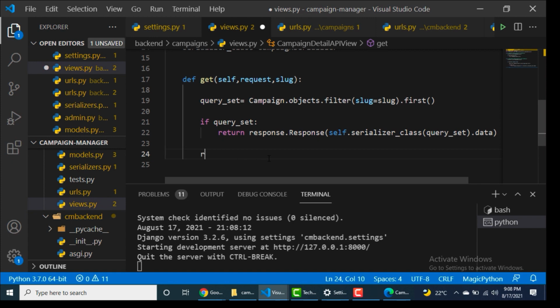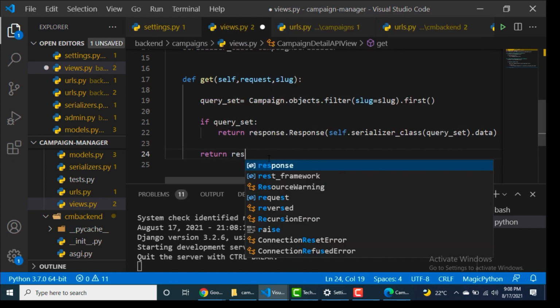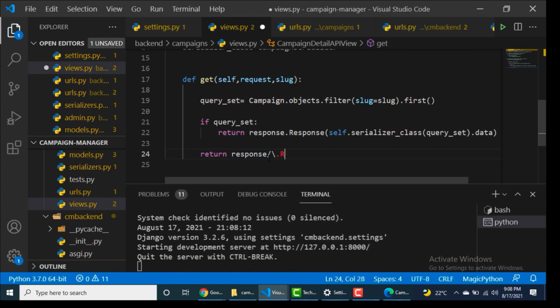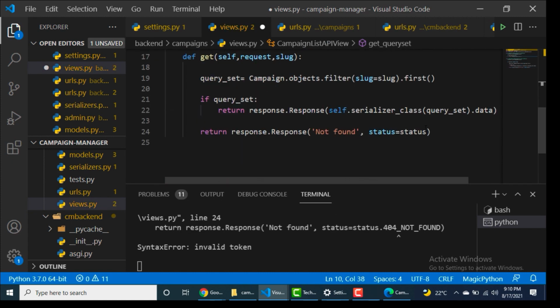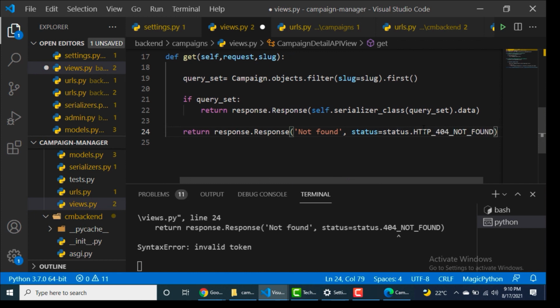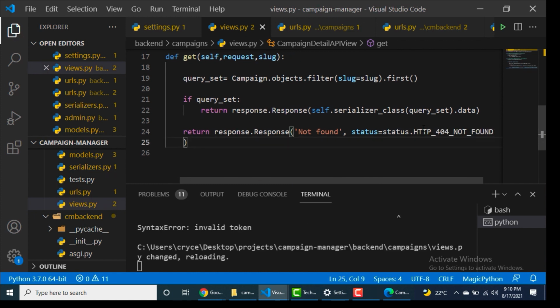If we don't have it, we can just return a 404. We have statuses from REST framework, so let's go ahead and import them. Okay, so down here we can just return HTTP 404 not found.